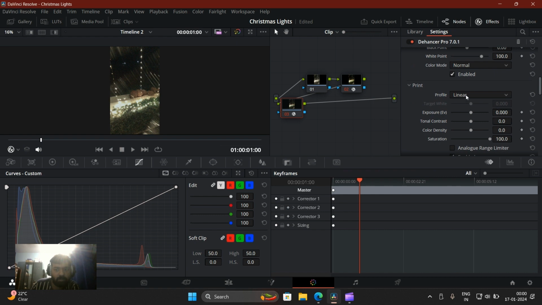Next thing we're going to go to is print. Usually I prefer print film, the Kodak print film or Kodak Endura Glossy. Let's keep it on print film.